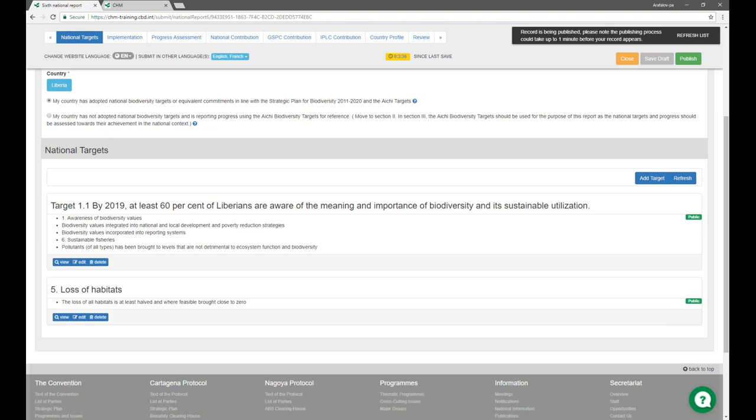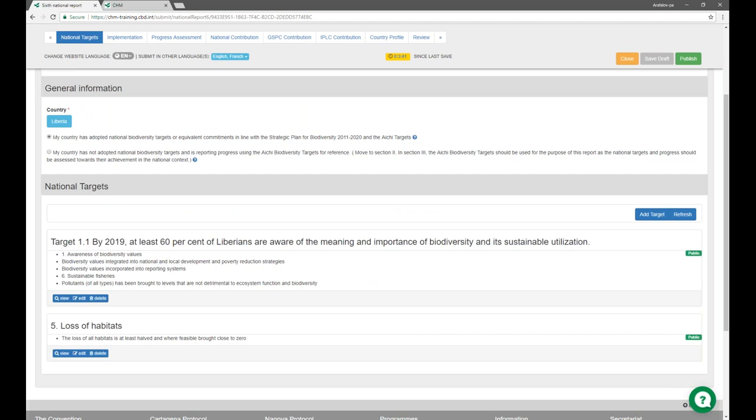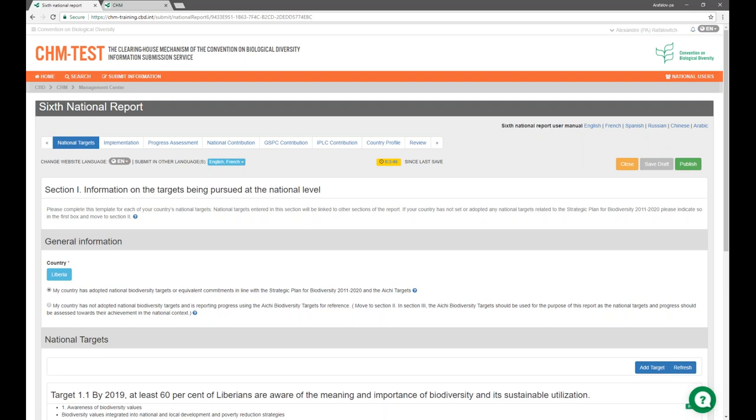Great. So now we have two targets. So let's proceed to the next screen. So obviously, you will have a lot more in a real situation, but for test, you just want a couple to get comfortable with the flow.